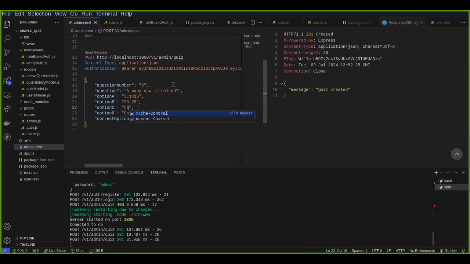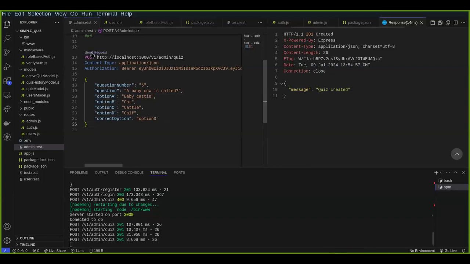I'll put here cattle. What do I put here? Cat. Baby catty. All right, so the correct option will be option D. So I think we have 5 questions there.